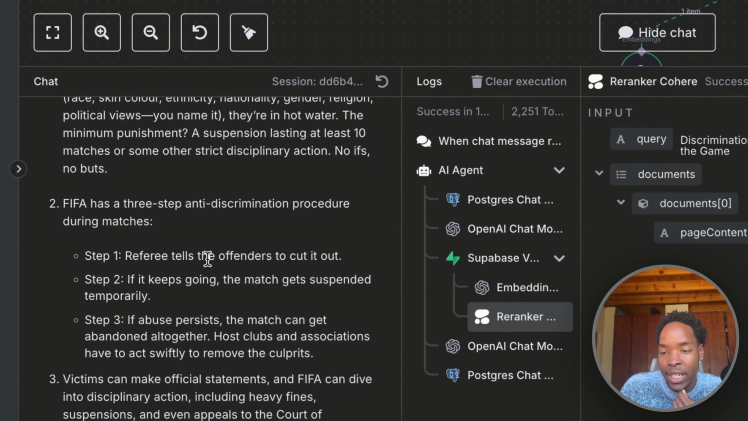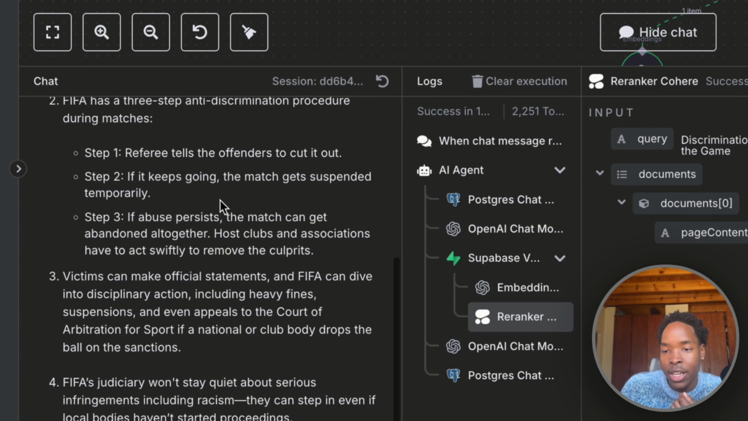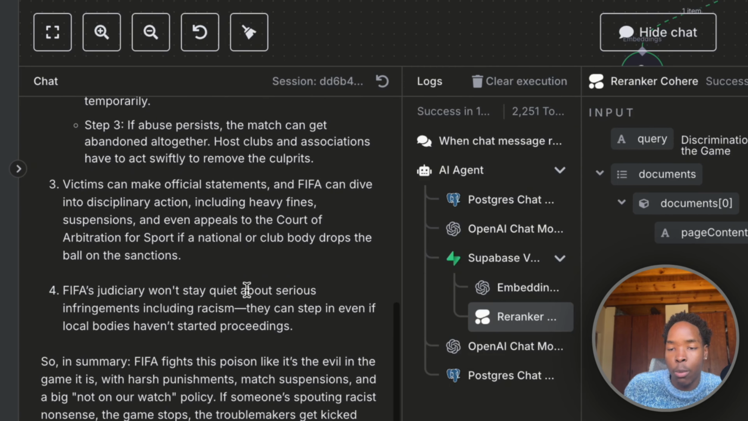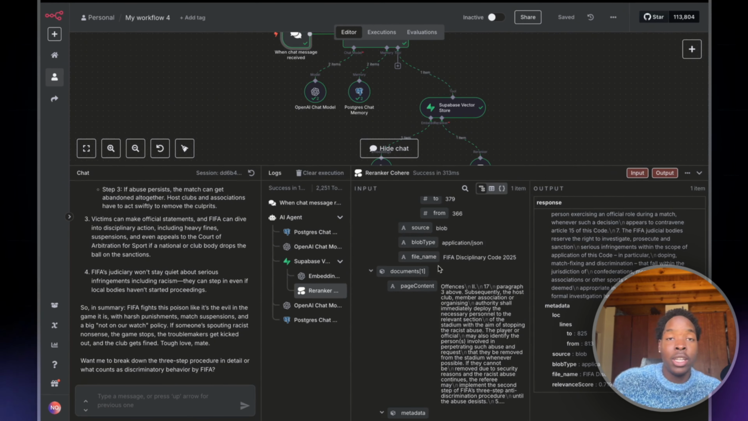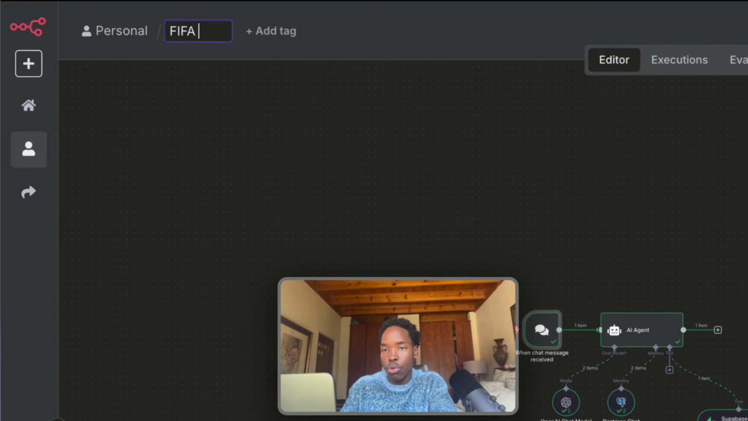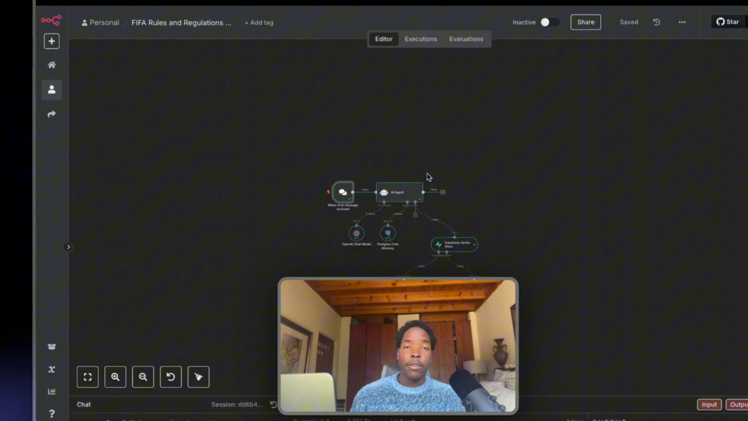FIFA has a 3-step anti-discrimination procedure during matches. Step 1, referee tells the offenders to cut it out. Step 2, if it keeps going, the match gets suspended temporarily. Step 3, if abuse persists, the match can get abandoned altogether. Host clubs and associations have to act swiftly to remove the culprits. And literally, straight from the document, re-ranked officially, and just perfectly answered. So that is about it. We can just label this workflow here: FIFA rules and regulations. So that is a very simple chatbot.